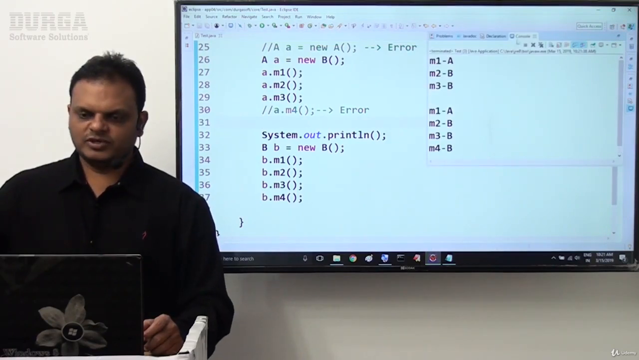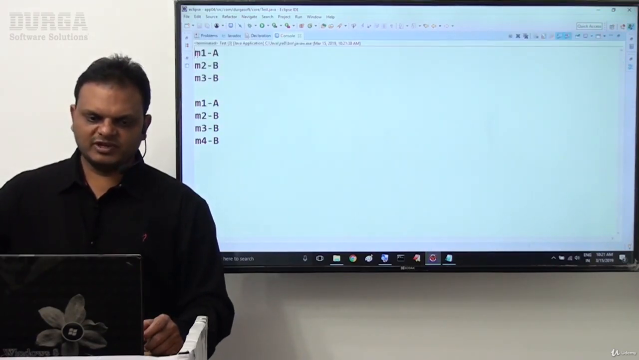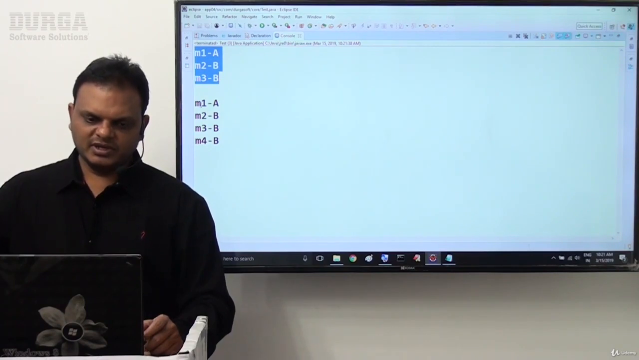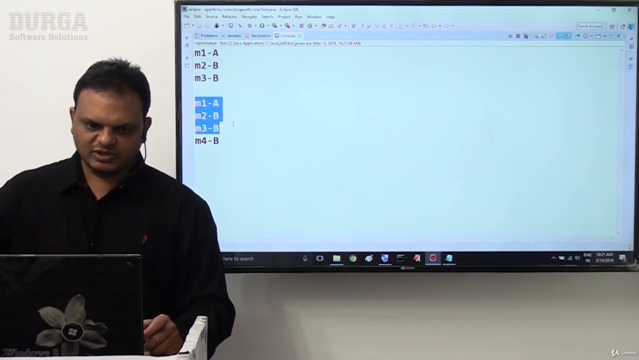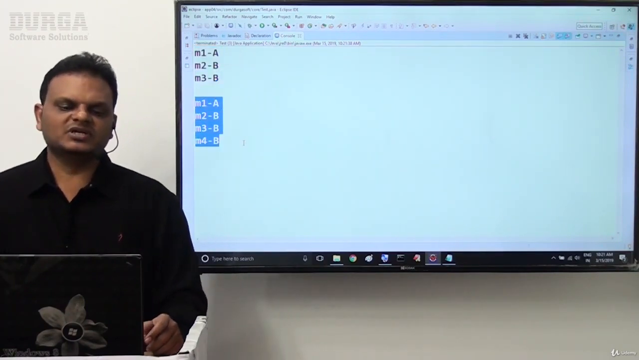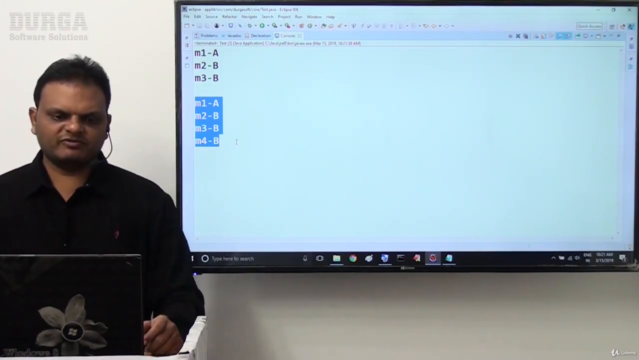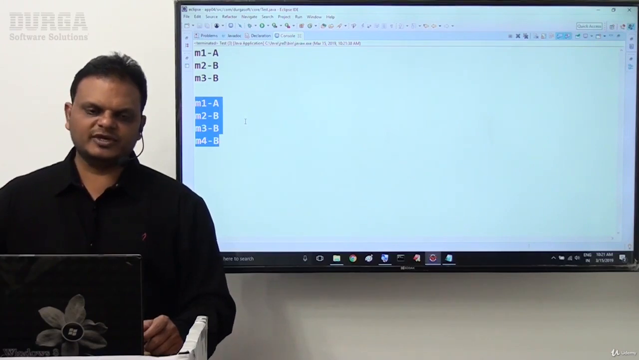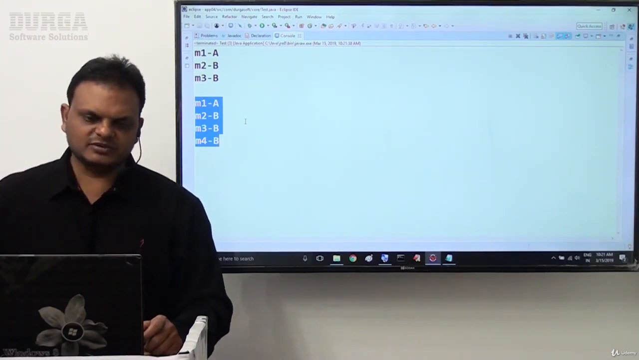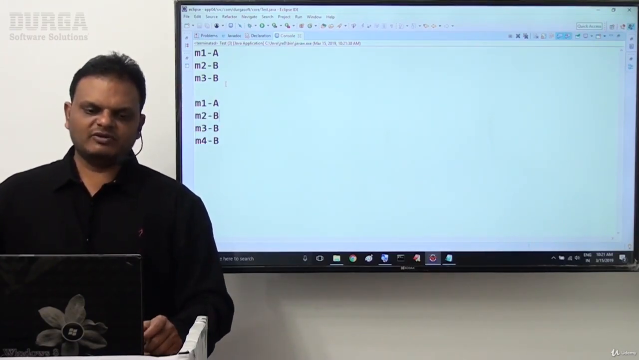Here we are able to get some output. Now observe the first output: m1 A, m2 B and m3 B. Next one is m1 A, m2 B, m3 B, and the last one is m4 B. This output we are getting here. Now here we are not getting m4 B from the abstract class reference; here only we are getting m4 B.